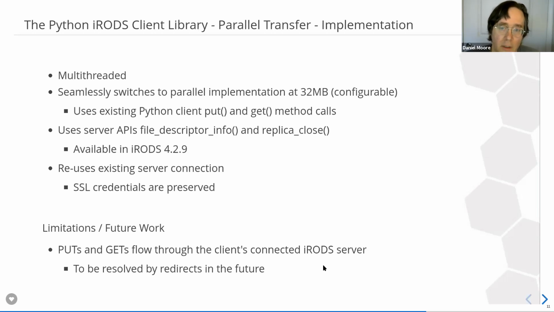It relies upon 2 new APIs within the server. They essentially let you open replicas on an object so that when you do an n-thread transfer, even though they're n threads transferring in a put operation, you don't get any more than, say, 1 invocation of a post step, for example, because you don't have n file closes. You have n minus 1 replica closes and 1 file close. So it's essentially 1 put operation.